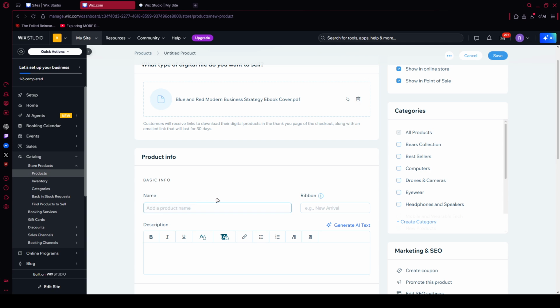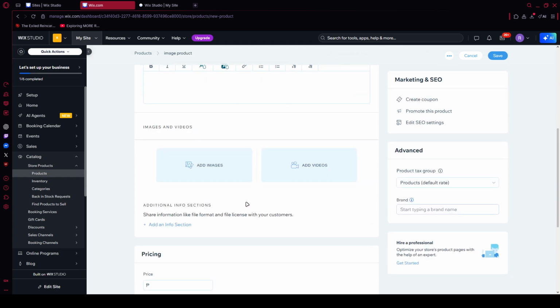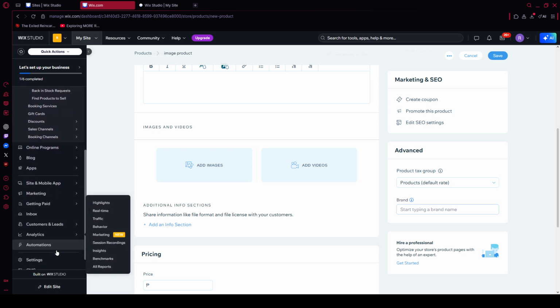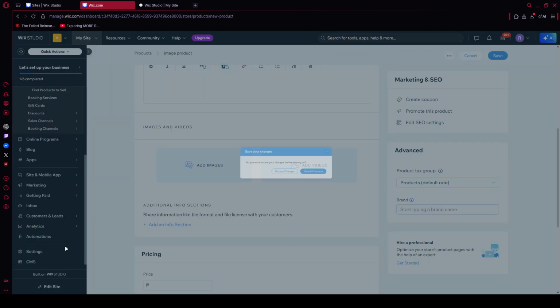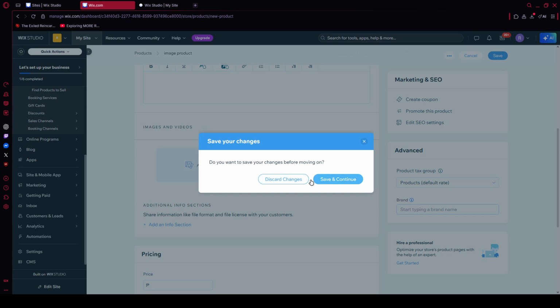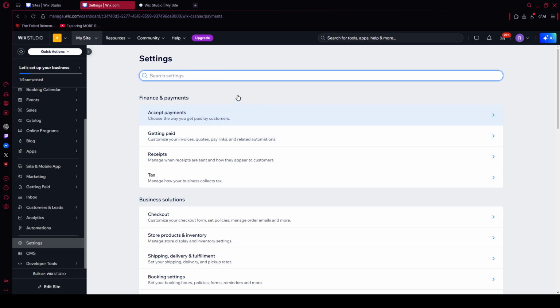Set up payment methods so you can actually get paid. In your dashboard, go to Settings and select Accept Payments. Connect your preferred options. PayPal can often be connected quickly, though it includes transaction fees. To accept cards directly with Wix Payments or partners, you'll need a premium plan that supports online payments.